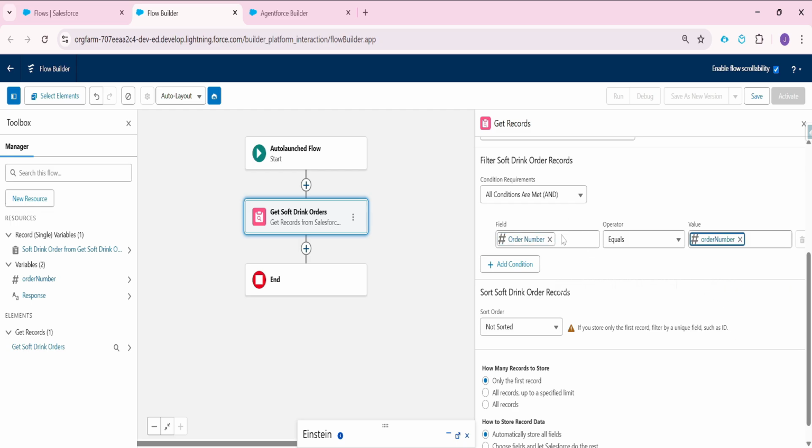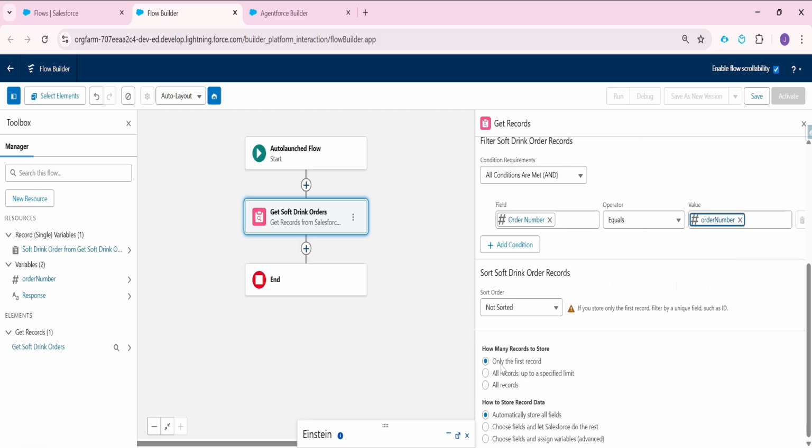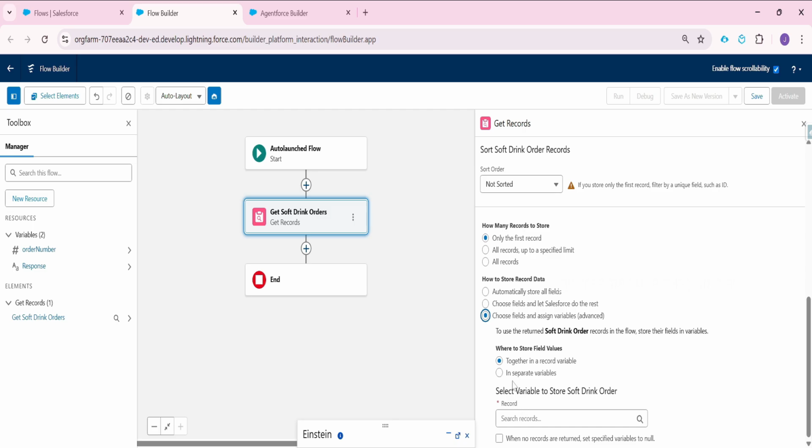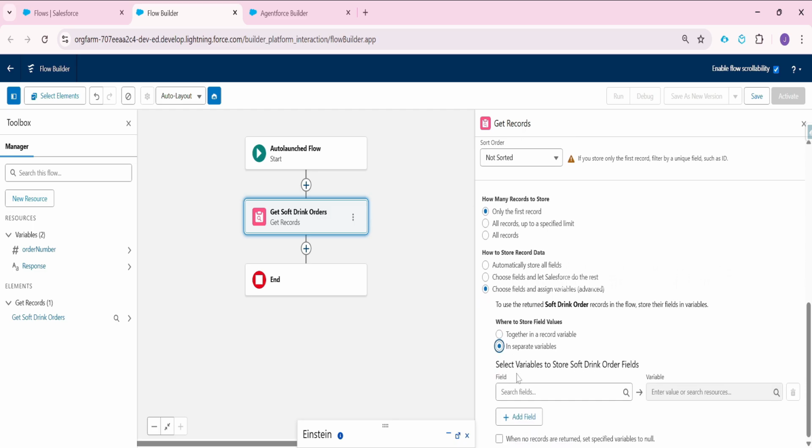So we are finding the soft drink order where the order number is the same as the one that the user has mentioned. Get only the first record, because with that order number there will be only one soft drink order in the system. And once that record is found, what do you want to do with that? Do you want to store all the fields, choose field, and let Salesforce do the rest? In this case, we have to send the status back, right? So we can choose this third option, choose field, and assign variables. I want to store in separate variables the information I want from this soft drink order.